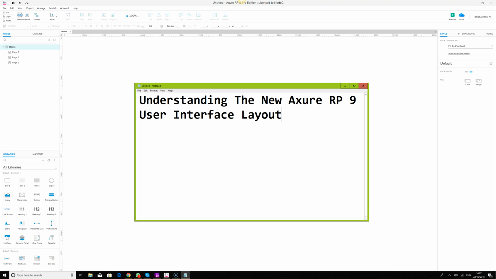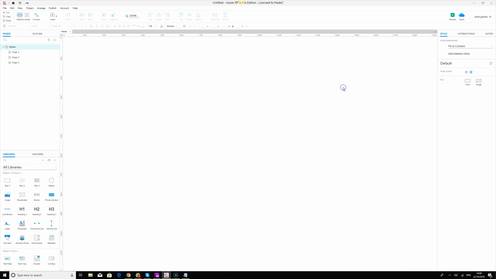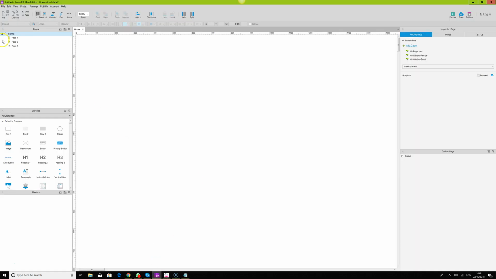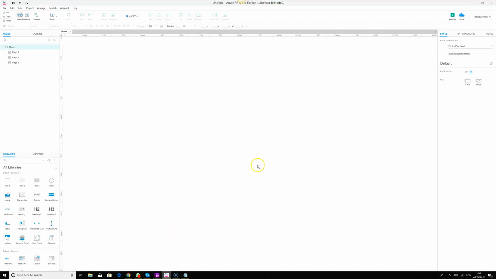Hello, welcome back. In this series, we're going to be looking at the understanding of the new Axure RP9 user interface layout. This course is designed solely for Axure RP9. It's not designed for Axure 7 or Axure 8 because a lot has changed. If we look at this, this is Axure RP8, and if we look at the design, the layout, compared to what the Axure RP9 offers, a lot has changed.